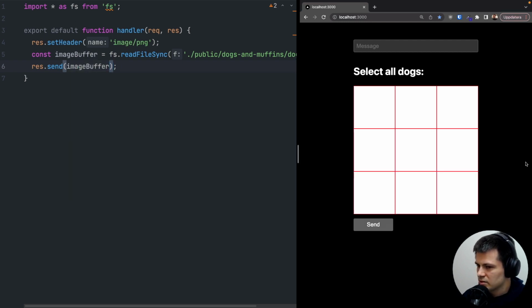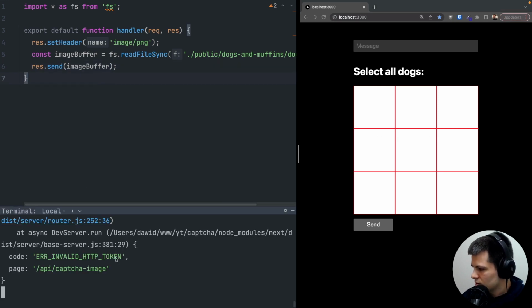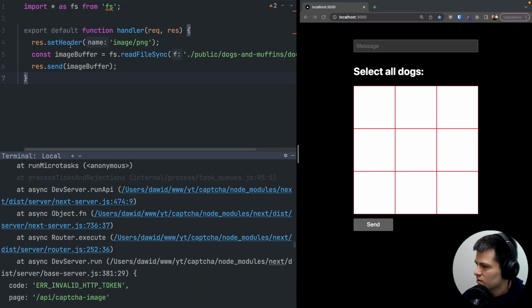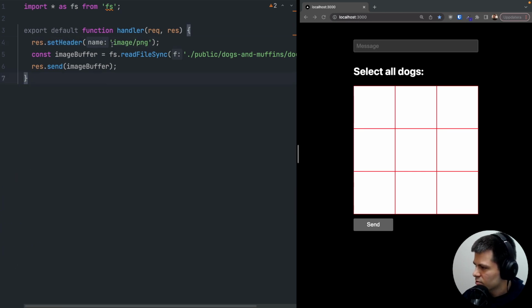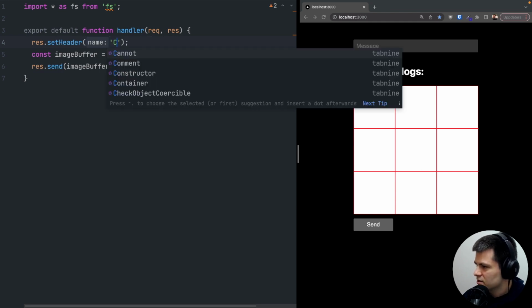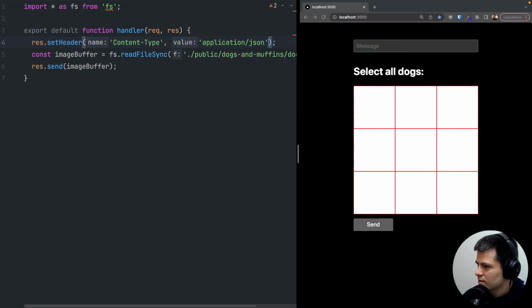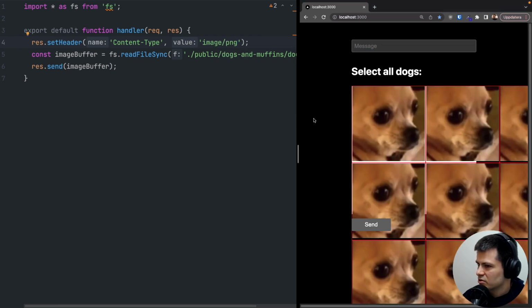Now let's see what happens if I just reload. Nothing happens. Maybe I need to see here if we have any errors. Yeah, I think I know what's wrong. First, header has two params. The first is actually content type. So it's the name of the header and then the value of the header. So here we should put image png. Now maybe if I refresh, yeah, we have a lot of dogs.